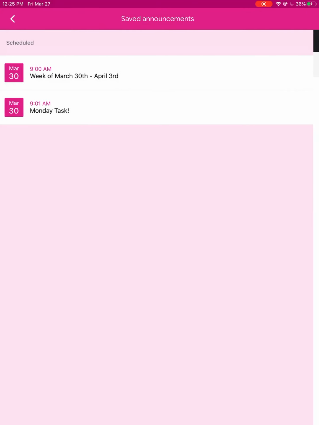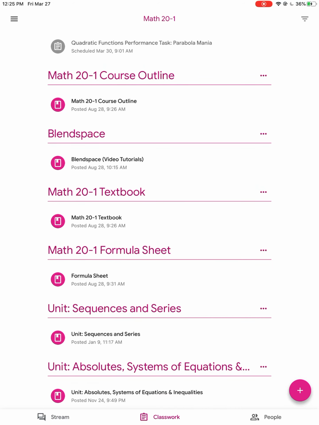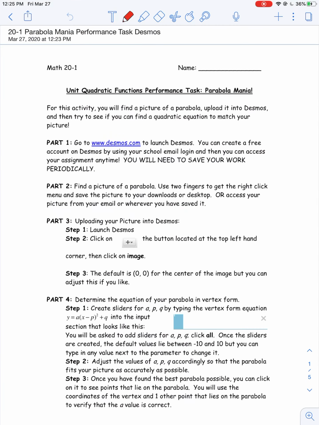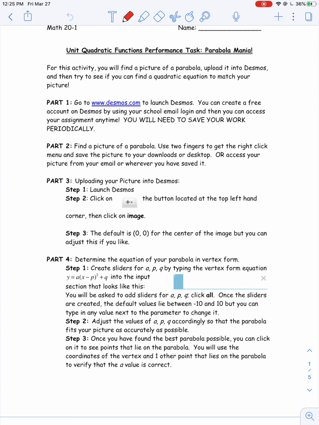So you're going to go into classwork, and then you're going to click on the performance task above and then read the instructions. So what you guys should see is this. You can either print it off or just write your answers on line paper and then just take a picture of it and submit it once you're done.